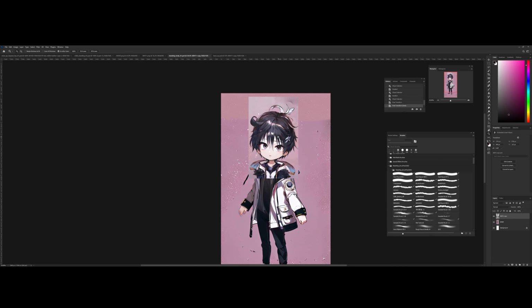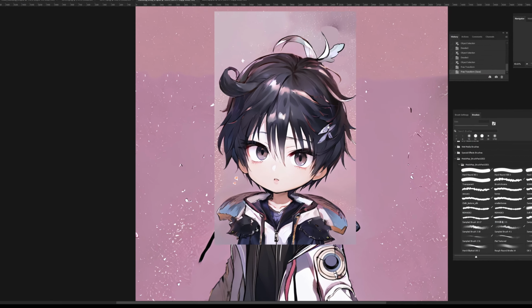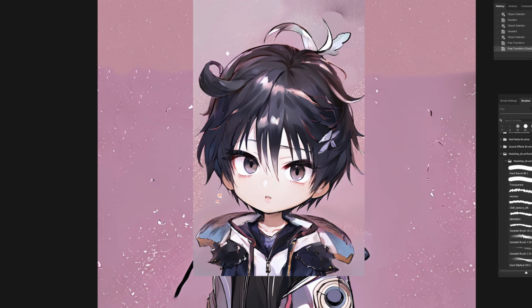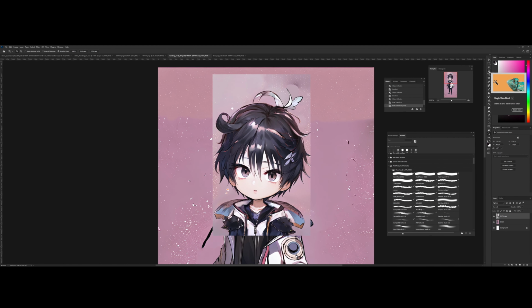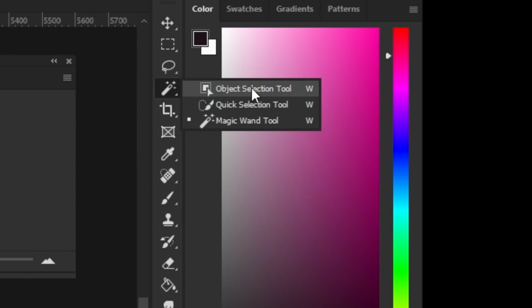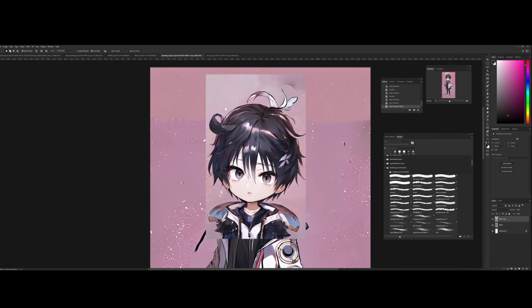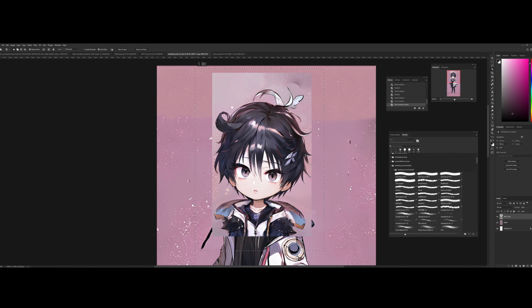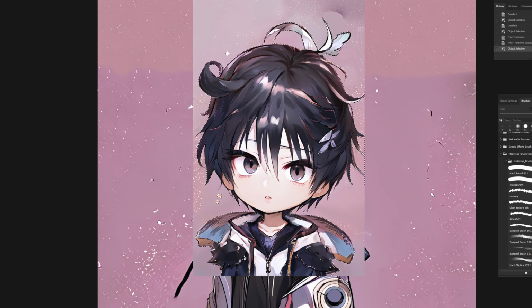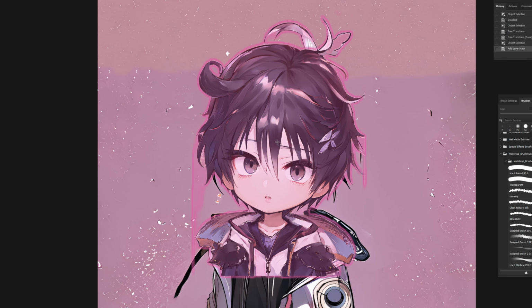Next up, we want to separate this head from the background. So this is pretty simple. Just go over here to where magic wand tool is. You should have something called the object selection tool and just select everything on that smart object. And it's made a selection for us. We'll just go ahead and mask it. And it's more or less pretty clean, but there's some errors up here.